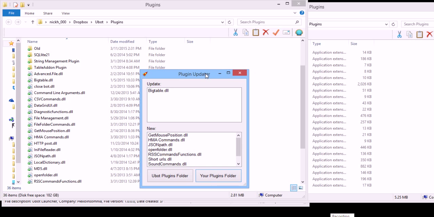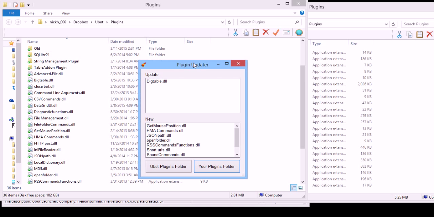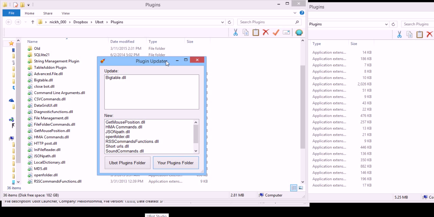Now what we can do from here is we can either just go ahead and launch an instance of Ubot, which the Ubot launcher isn't at that screen yet, so you're just going to have to launch Ubot manually for this one time. Or what you can do as well is you can copy them from one folder to the next. In this case, I'm going to take the big table, and I'm going to take the JSON path, and I'm going to copy them from my plugins folder into the Ubot folder so that you can see how this works.